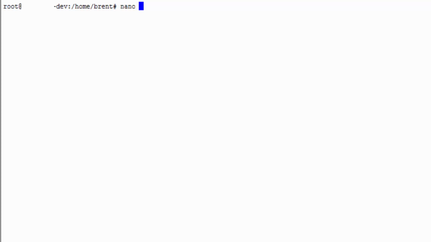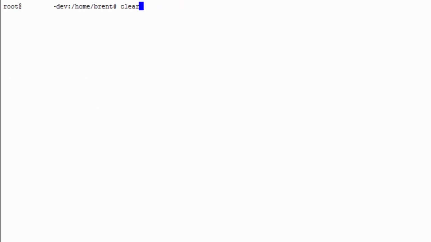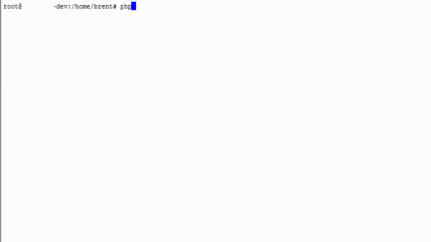If I nano the worker and I add in a sleep for 2 seconds here, and then I run it in the background, so we're gonna say PHP worker ampersand to run in the background, and I'm gonna nano the client. I'm gonna call this 2 times. So when I call PHP client, it's gonna go through and do the sleep for 2 seconds, and you notice that every 2 seconds it's gonna process it. That's because it's doing one at a time.